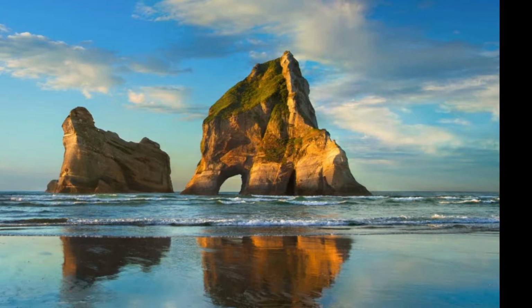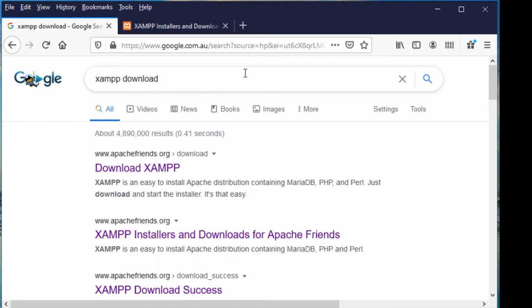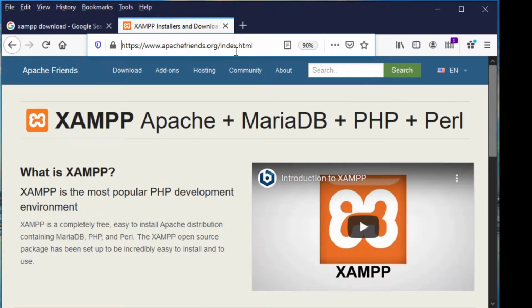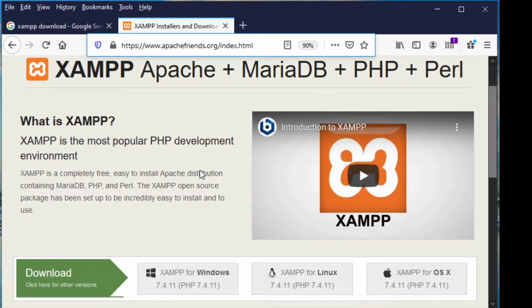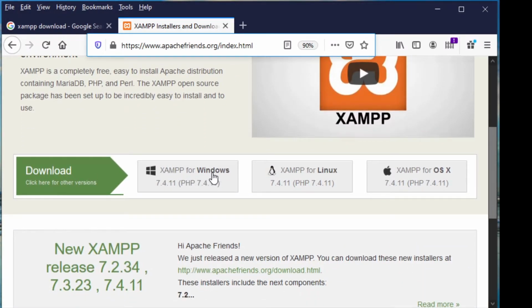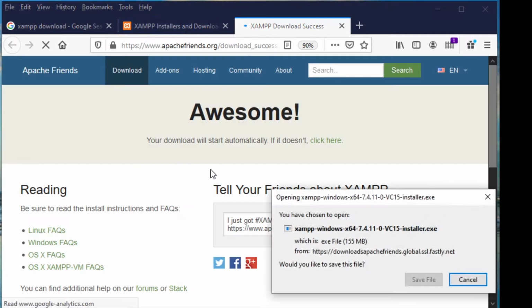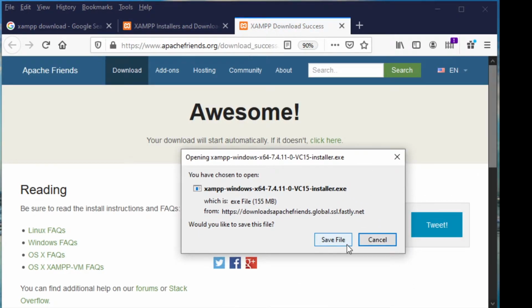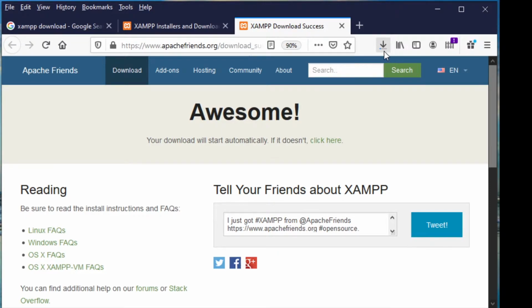Okay, let me download and install. Either Google it or directly go to apachefriends.org, their official website. As I mentioned before, you can select the required button according to your platform. It's available on Windows, Linux, OS X. Let me download for Windows and save the file. It's going to download.